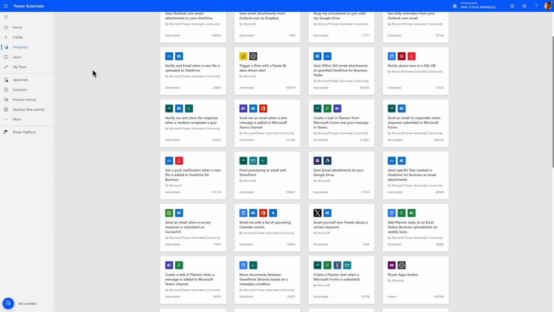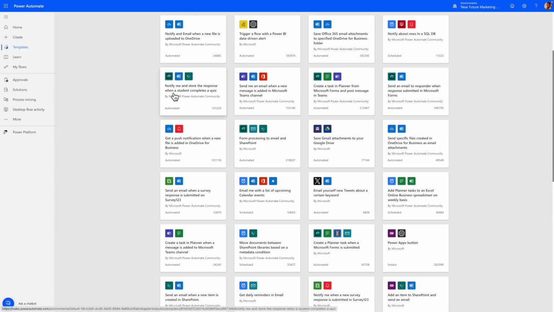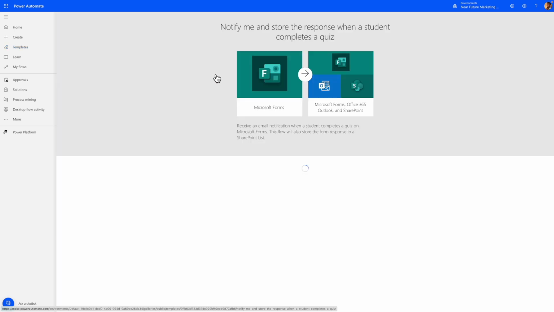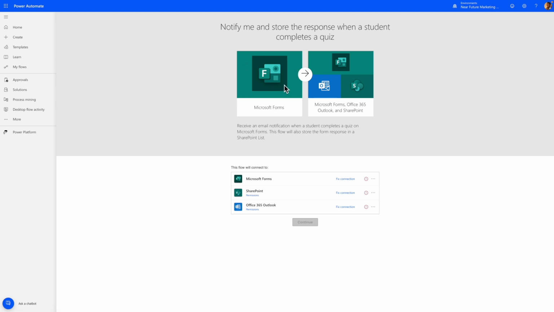Let's see what we have next. So this looks pretty good. Notify me and store the responses when a student completes a quiz. So this takes, let's go ahead and click on it, Microsoft Forms. So we have a form that our students are completing, and we would receive an email notification when a student completes the quiz on Microsoft Forms. And from there, we would also store the form response in a SharePoint list. So we're taking in our students' data as a form, nice and pretty, very user accessible. And we're taking that quiz result and sending it through an email notification to say, hey, this student just finished this quiz.